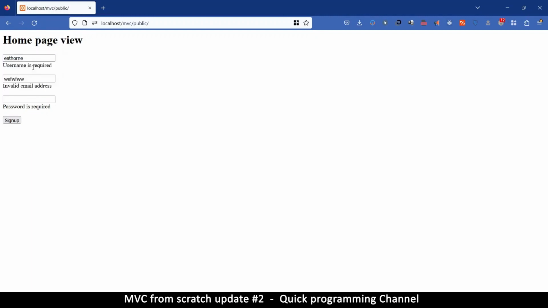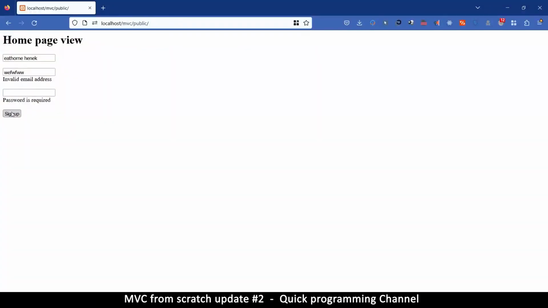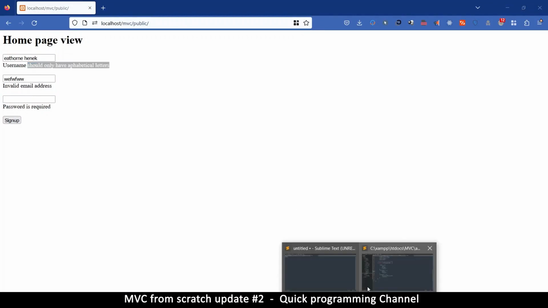So if the username is correct and everything is good, you see no error comes up there. But let's say I put some numbers there. It's going to say username should only have alphabetical letters and spaces. Okay, so we can put a space here and put two names, of course. And there it is. So it's all good. It has alpha. Where is it? Username alpha space, actually. So if I change this to just alpha and I put spaces there, it says should only have alphabetical letters without spaces.